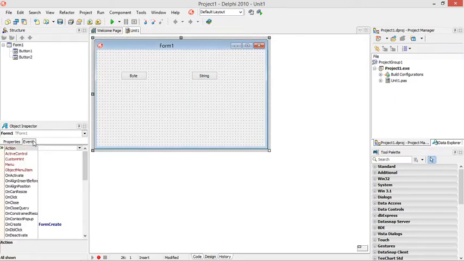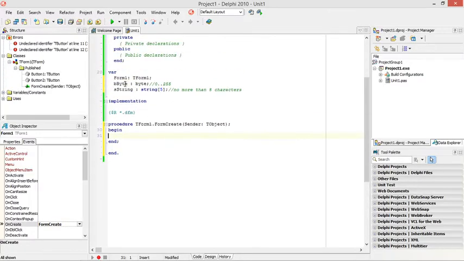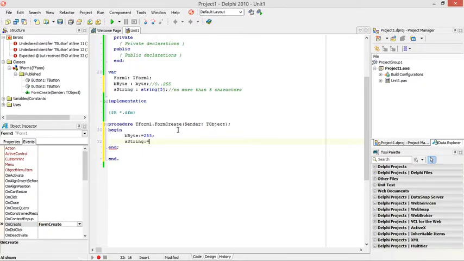Okay, when the form is created, I'm going to give values for bByte. I'm going to set it to 255. And I'm going to give a value for the string. I'm going to give it the value A, B, C, D, E, F, G.